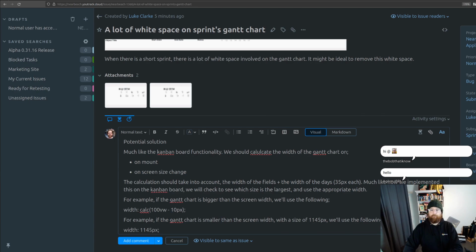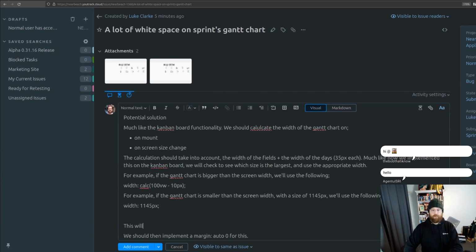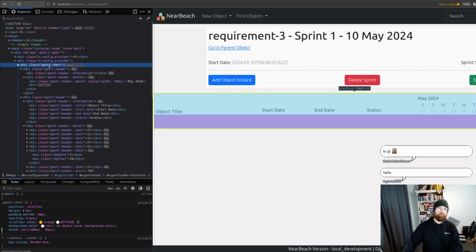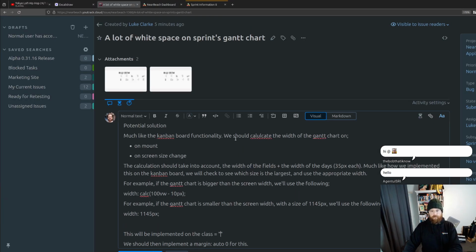All right. We should then implement a margin auto and 0 for this. This will be implemented on the class Gantt chart. Cool. So yeah, that will be the solution.